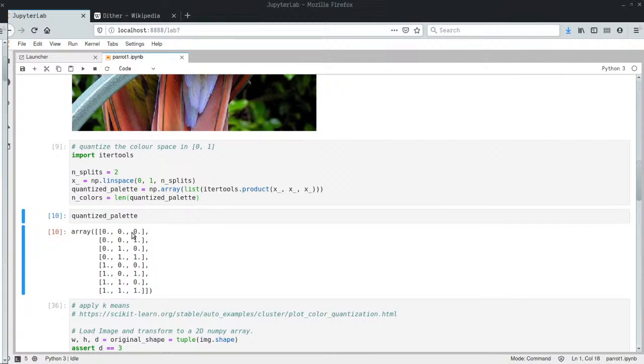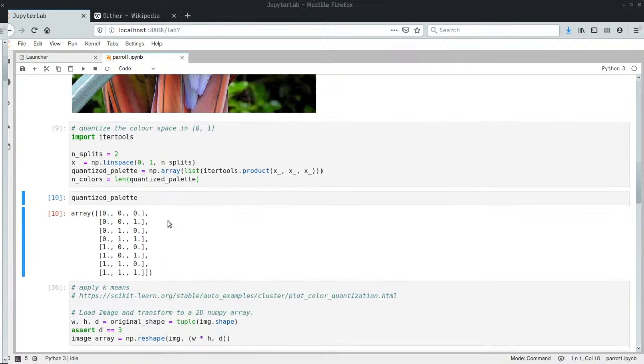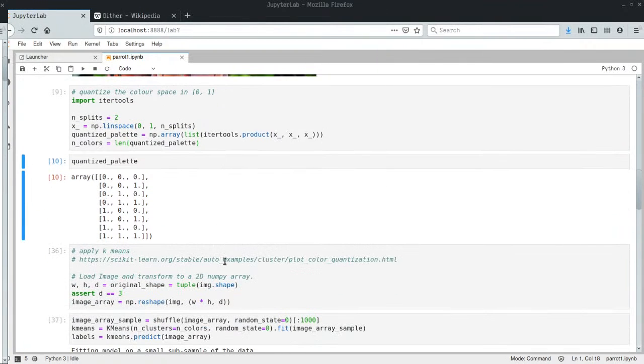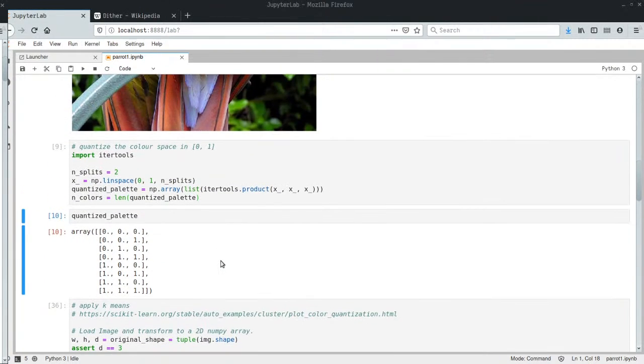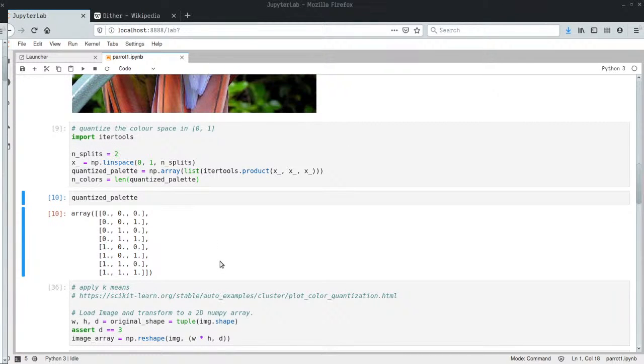Which is why there are 8 points which represent the corners of a cube. Alright, so this is a quantized palette, so we're going to choose 2 approaches. One of them is to use this quantized palette, which is to pick which color is most similar to the 8 corners of the 3D space.